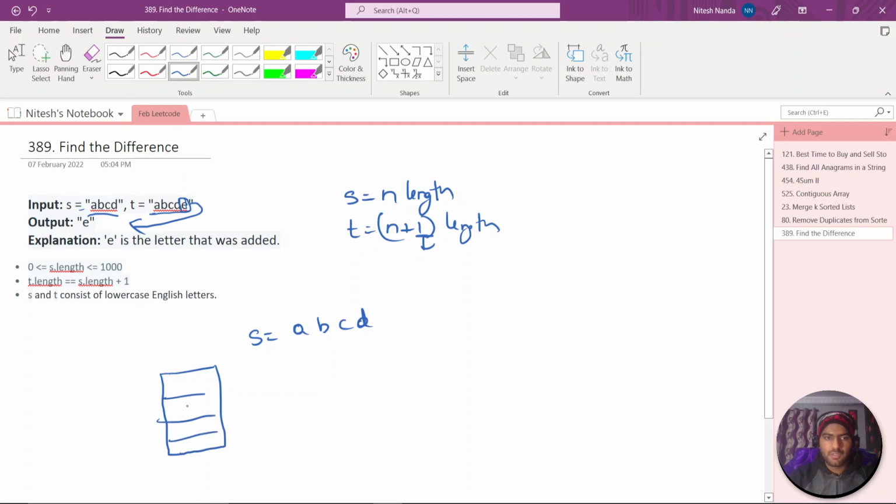First we insert the first character. A is right now 0, so we update A by 1. Then we encounter B, so we insert B also and increase it to 1. Then we insert C and increase the value of C by 1, and we insert D also, so we increase its value by 1.